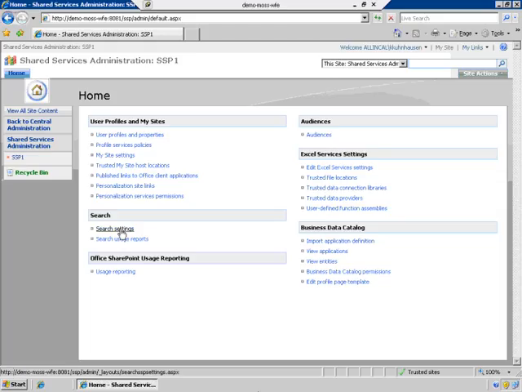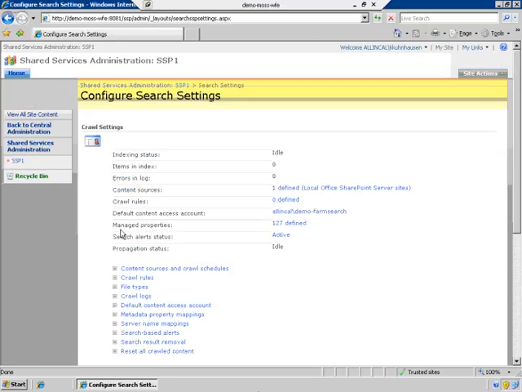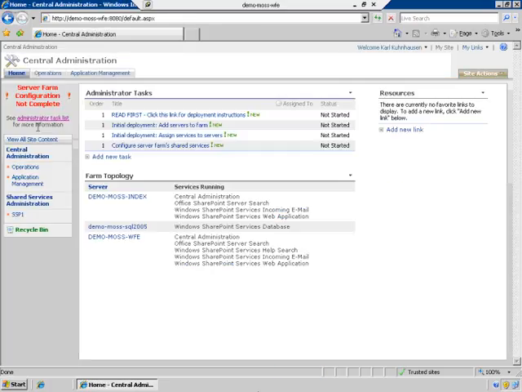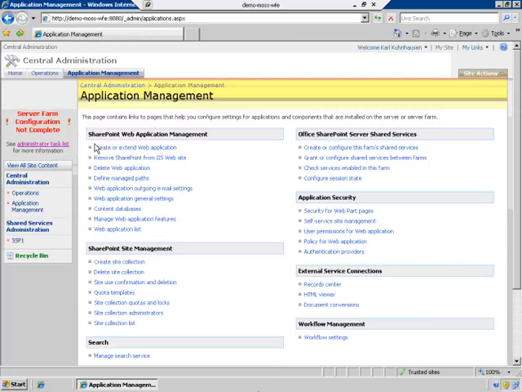And again, I'll go to my SSP1, back to my search settings. And now my propagation status is idle. So good, I have a base environment set up now. This will take you in real time, it's taking us about 10-15 minutes. In real time, it will take you about 2 hours to work through, depending on your hardware, for that installation.